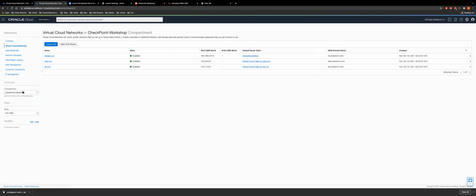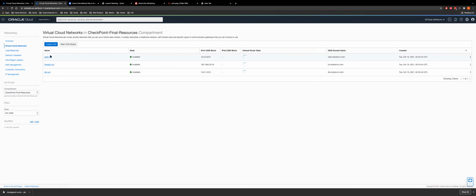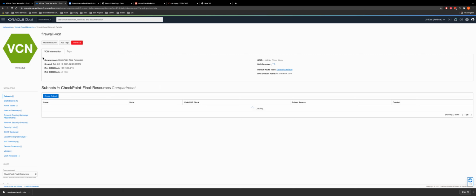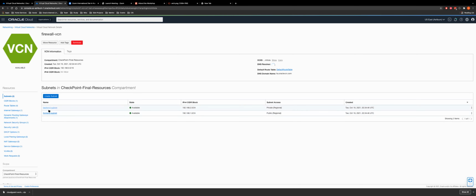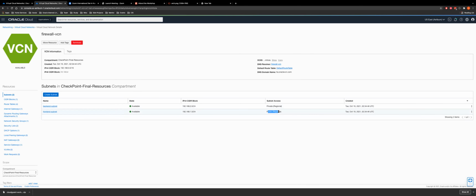Okay, so front-end subnet and backend subnet. Front-end is a public subnet because I want to connect to those Checkpoint CloudGuard as well as the manager from outside. It's not required, but in my case, I just wanted to connect from the internet. So this front-end subnet and backend subnet have their own CIDR.